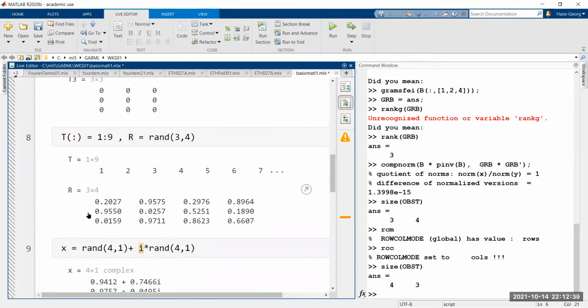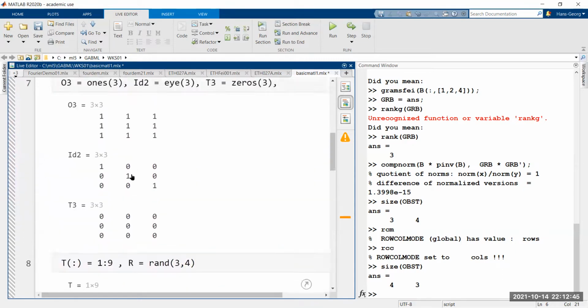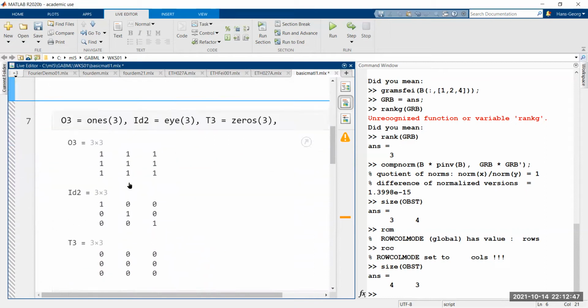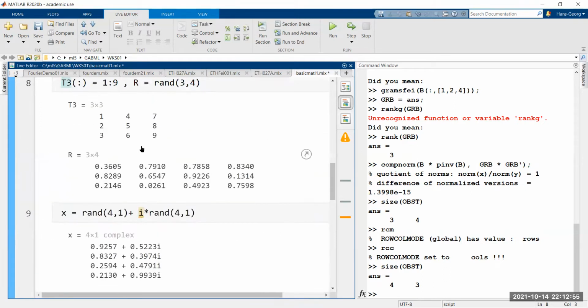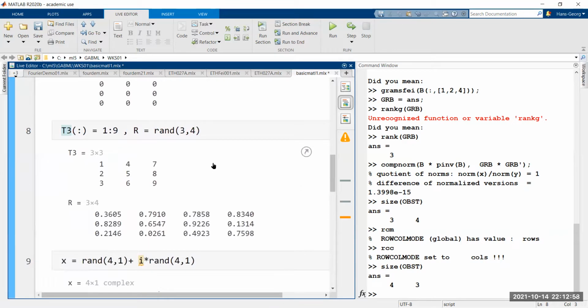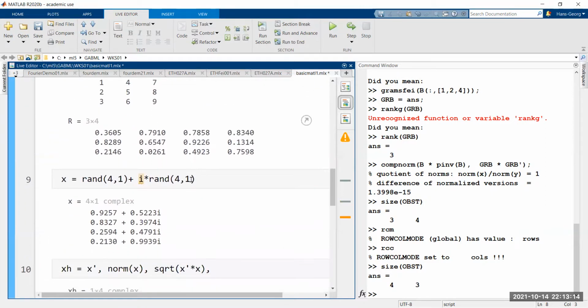So you have 9 entries in a 3 by 3 matrix, and you fill in the values 1 to 9. That was a mistake. T3 should be, of course, filled in, and that should give you a matrix with the values 1 to 9 as in the columns of the matrix. So you have 3 columns, and the first one is going to contain the first 3 values, then the second column, and then the third column is filled in. Of course, you can create random matrices here of size 3 by 4, or complex matrices or complex vectors.